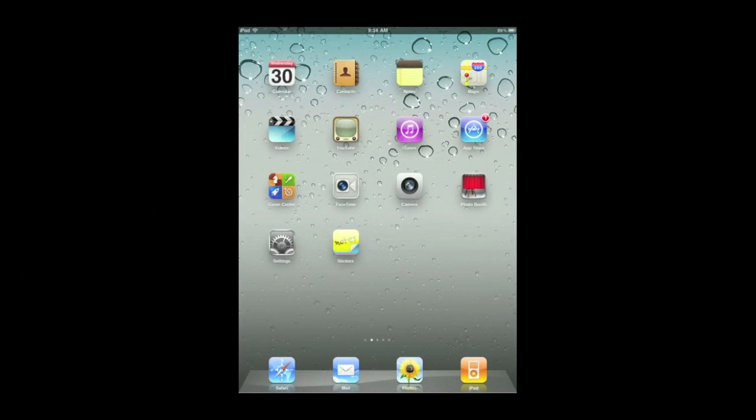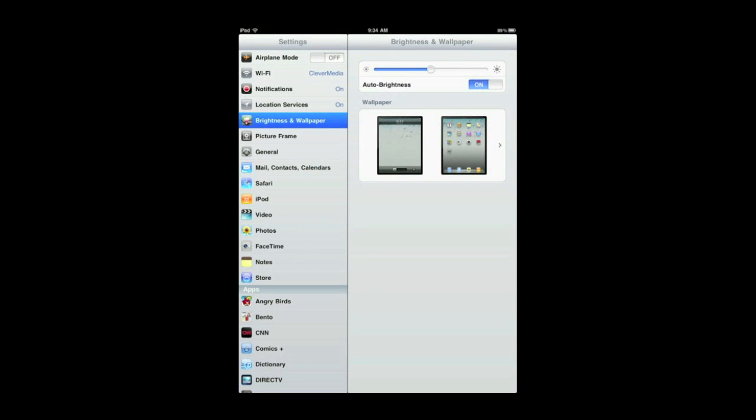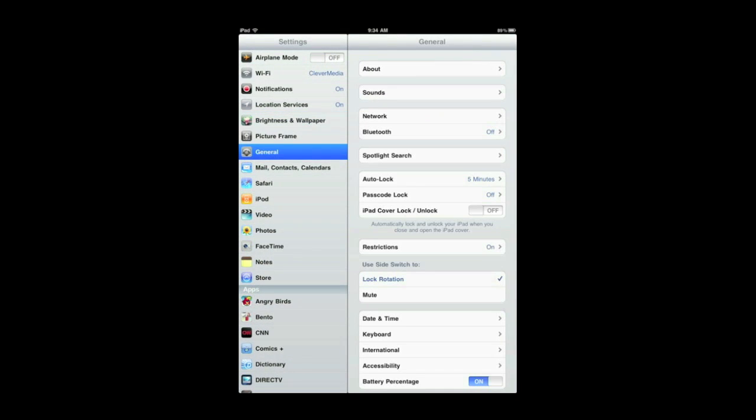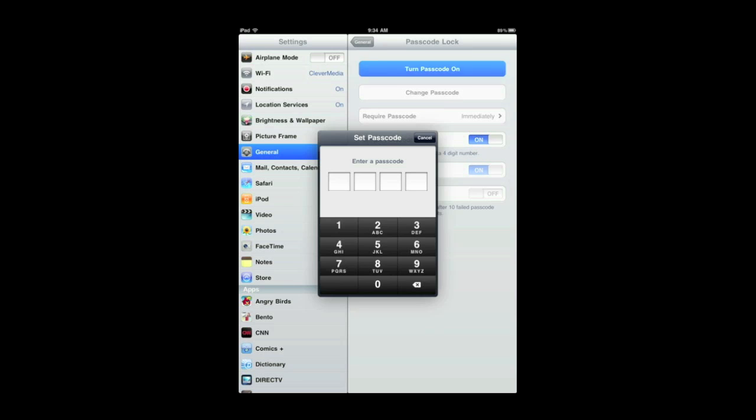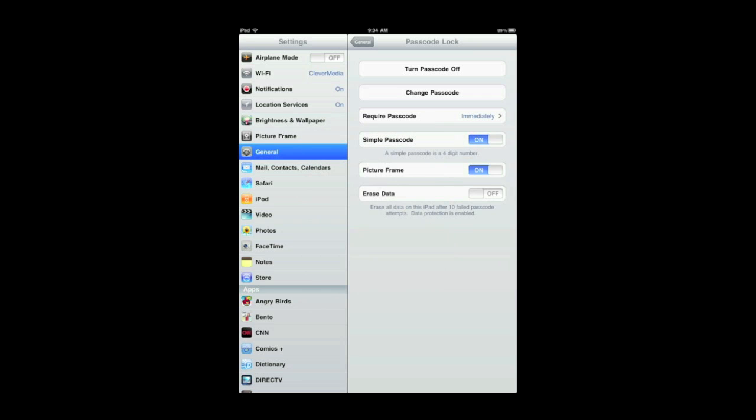So to set a passcode for your iPad, you want to go into Settings, and then in there select General, and look for Passcode Lock. Then you go to the Passcode Lock screen, turn it on by tapping the top button there, and you'd be asked to set a passcode. So I'll just do something simple. You'd be asked to re-enter it again. It's very important that you remember this passcode, as you'll need it to access your iPad in the future or even turn off passcode.